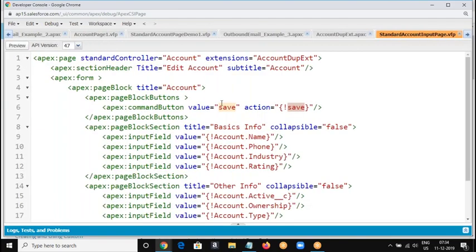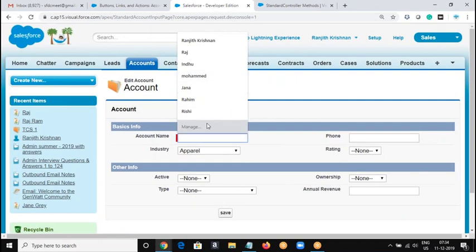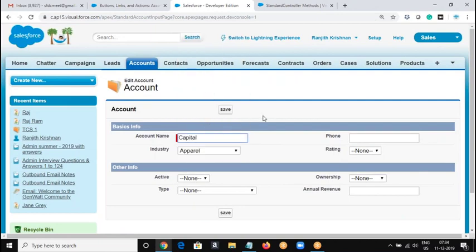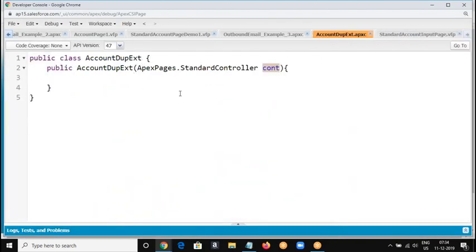It means that if the user is trying to insert a row here, and when I click on save, this is a record under context, right? This is the value under context, whatever value you are going to enter here. So how can I get this value? I can get this value in my extension by using the instance methods belonging to this controller class.